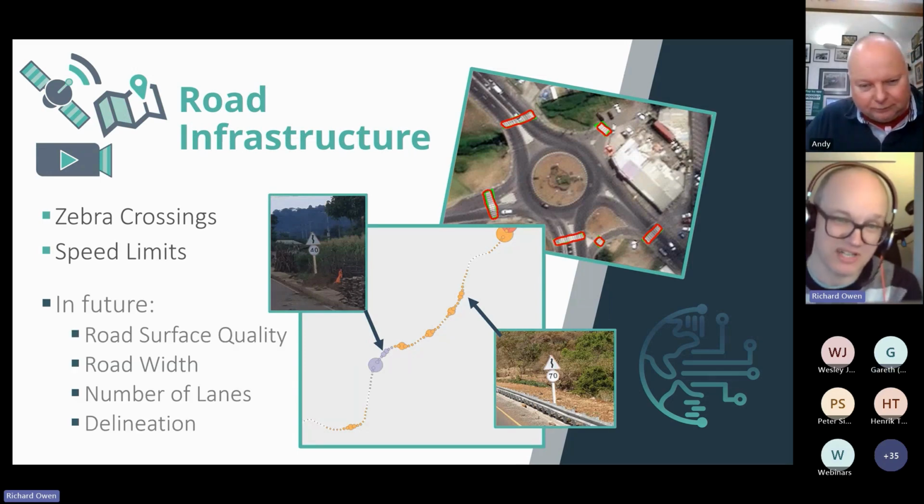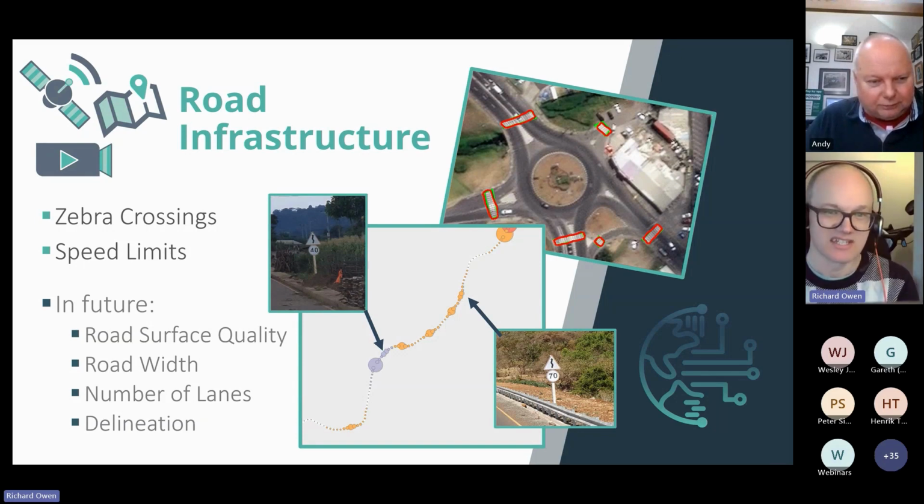So we've actually got a pretty good AI model for detecting zebra crossings from space, or zebra crossings if you're an American. So yeah, we've got a really good model that allows us to detect that. So yeah, that's quite handy for some authorities.